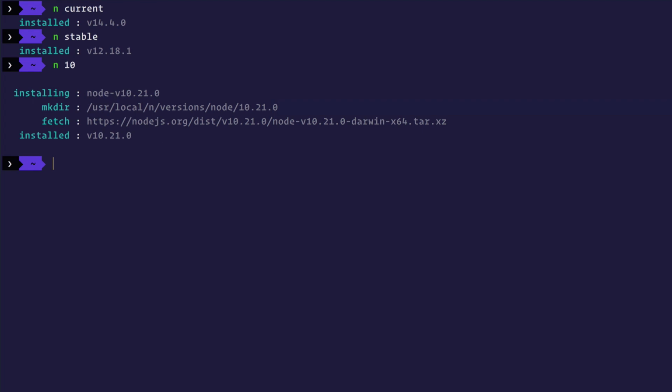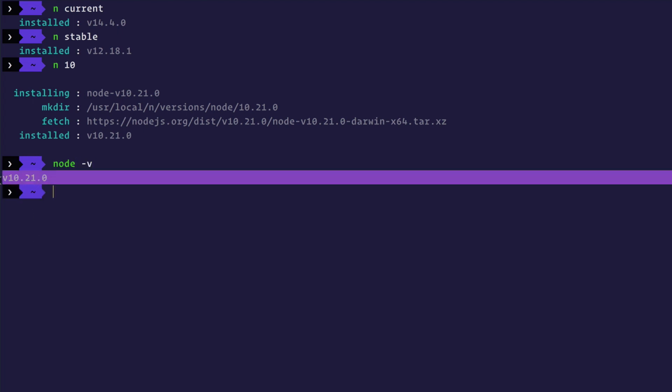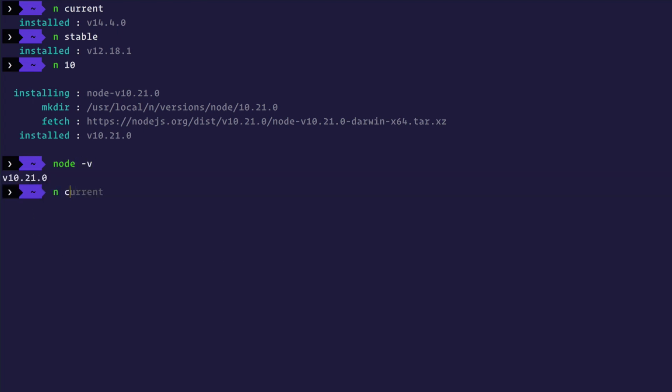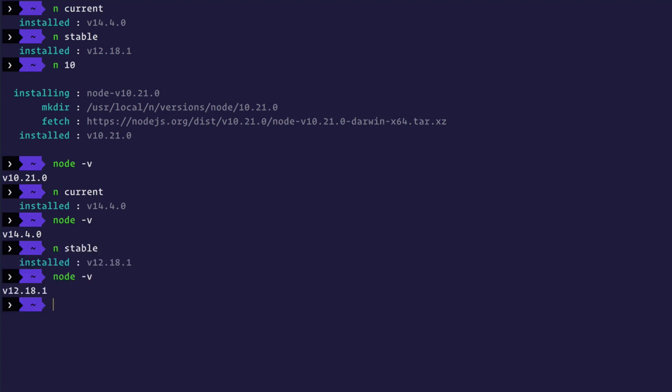And I can prove that by typing node -v, and I'm using version 10. Now, if I switch to n current and run the command again, I'll be using Node.js version 14, the current version. I can again go back to the stable version. Let's type node -v, and now I'm on Node.js version 12. See how easy it is to switch between different versions of Node.js with this node version manager called n. It makes it super easy.